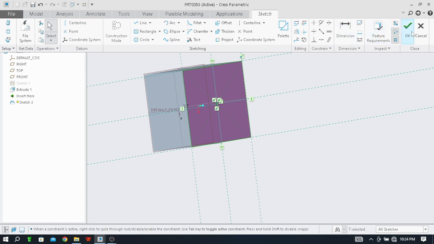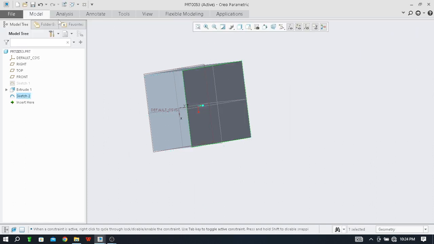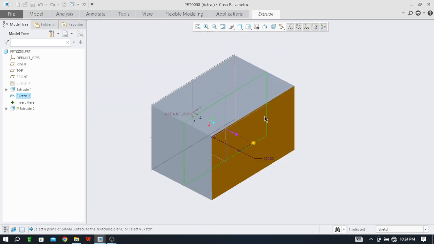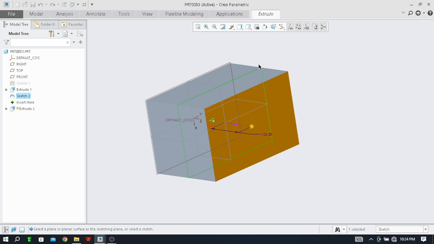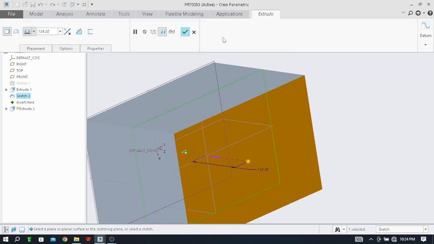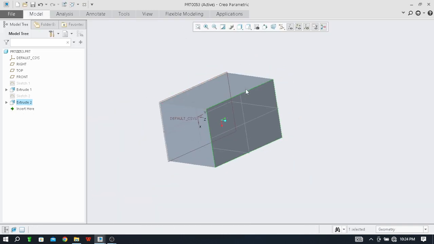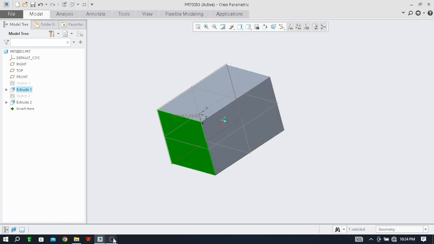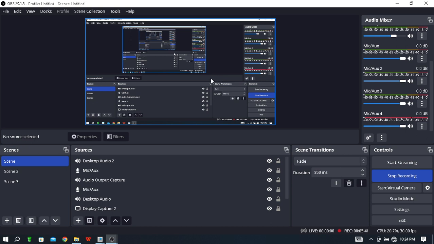Go to Sketch, click on OK, and now you can extrude this object. Click on Model and Extrude. Here you can see the second rectangle extruded as a second model. Click on the green tick mark. In this way you can use the reference, sketch setup and sketch view commands. Thank you for watching the video.